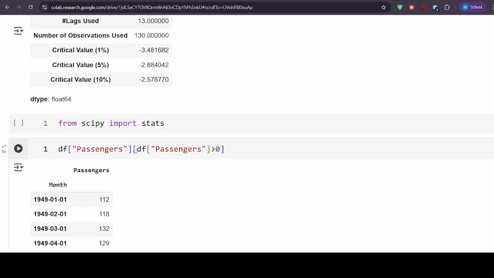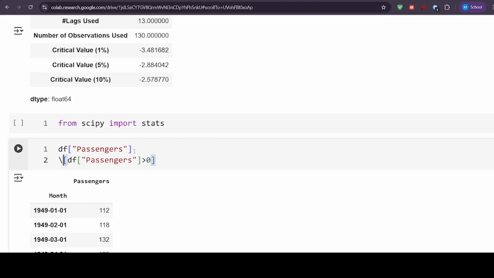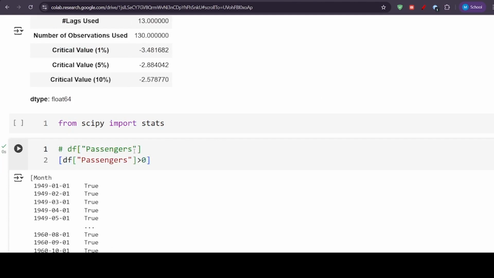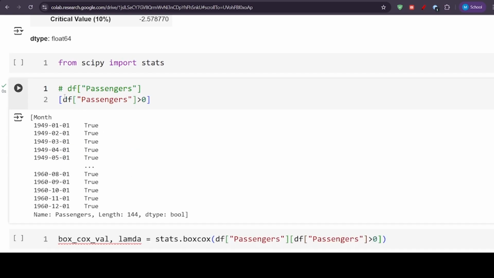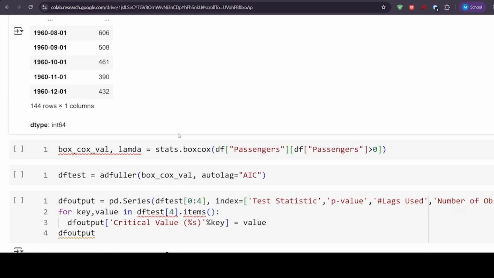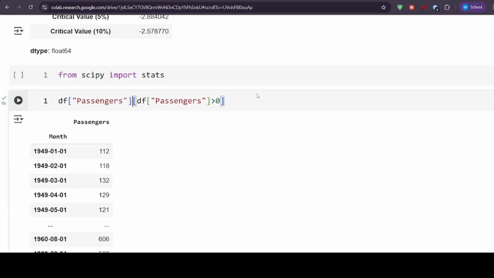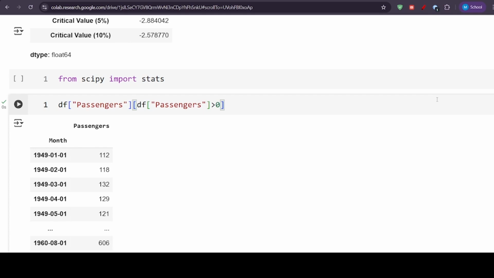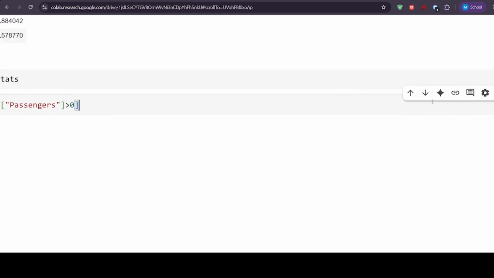So currently I have all the positive values only. That's why it doesn't make much difference. But this is what I am doing for true false. This is Boolean indexing, and then I am taking the data. So just so you know, if there is a negative value, then Box-Cox will not work. Okay, so take the positive values of this and it will work.